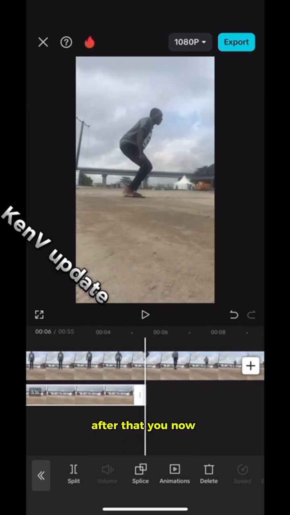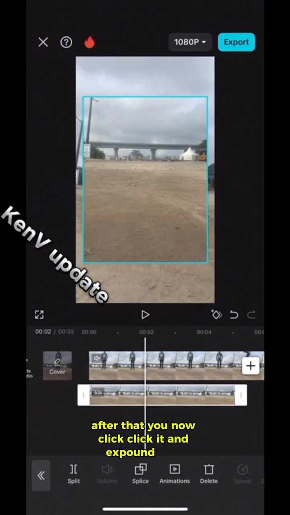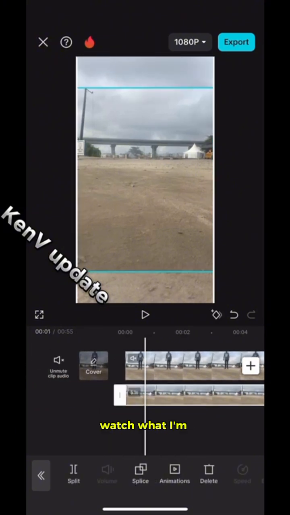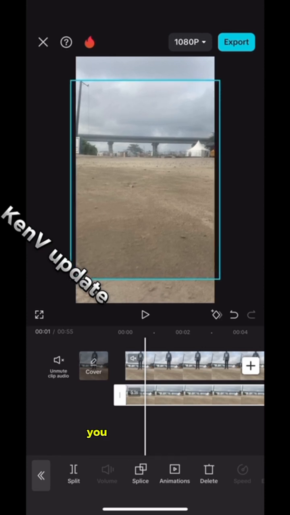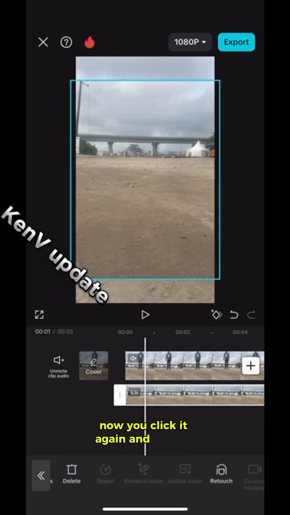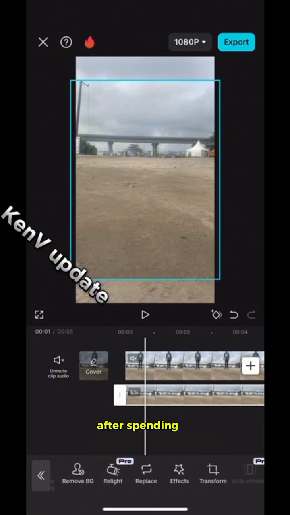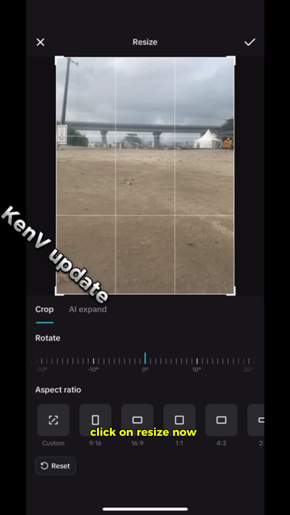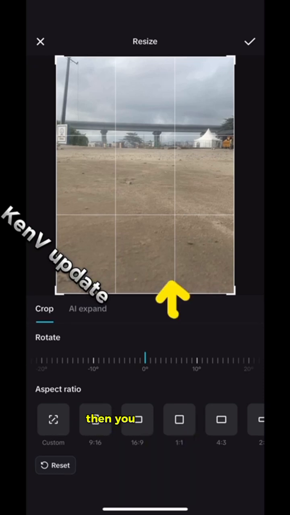After that, you click it and expand it. Watch what I'm going to be doing now. Then after expanding it, you click it again and look for transform. Click on transform. Click on resize now. Then you resize it.